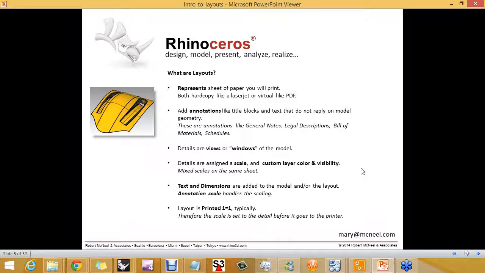Since the layout represents the sheet of paper that goes into the plotter, we're going to add details to that layout that show different views of the model at different scales. We can also have different information visible in one view than in the other. And we can add to that layout geometry that doesn't necessarily relate to model geometry, like title blocks, schedules, general notes, legal descriptions. It's not that you can't plot from model space, you can, but there's a point in the development of your model where you may decide that you need to arrange multiple views of your model on a sheet of paper to go to the plotter and assign different scales or have different information visible. And that's when you want to consider using the layout space.